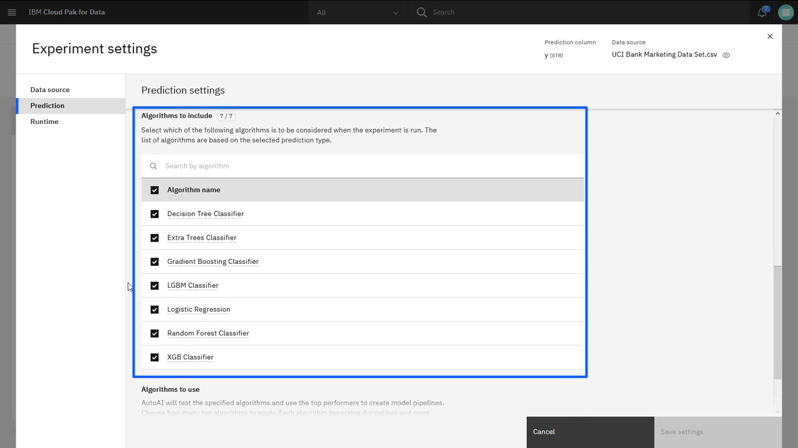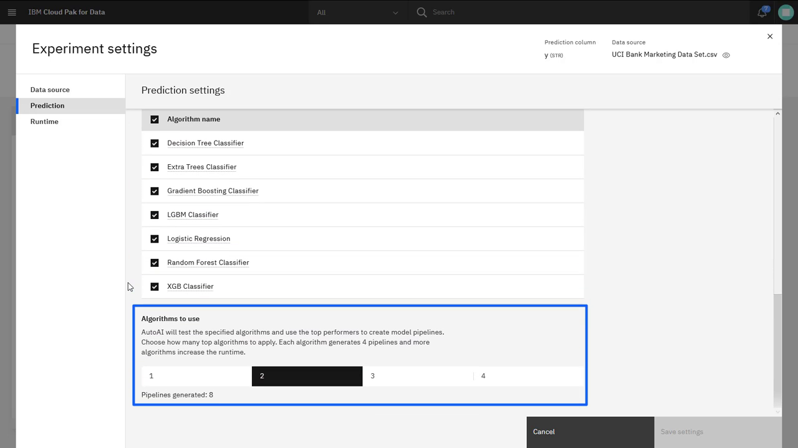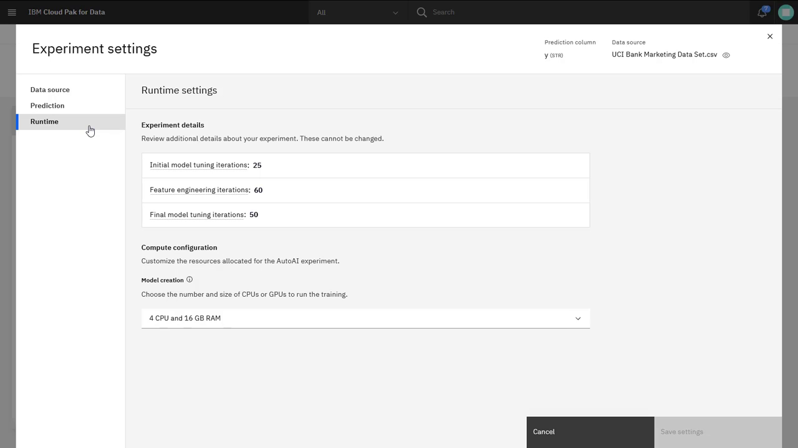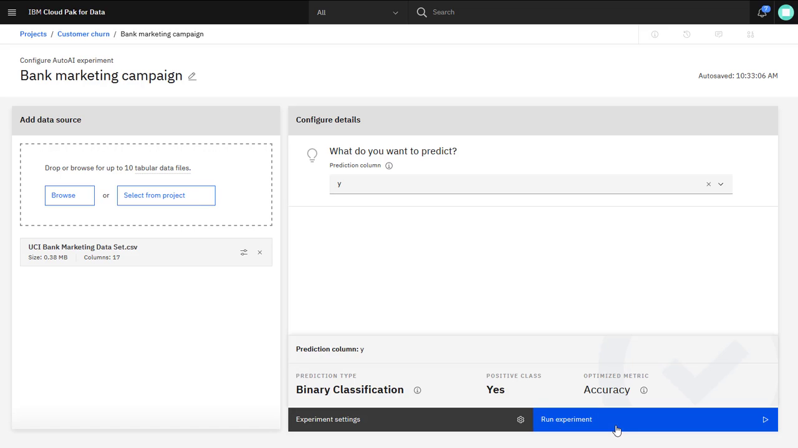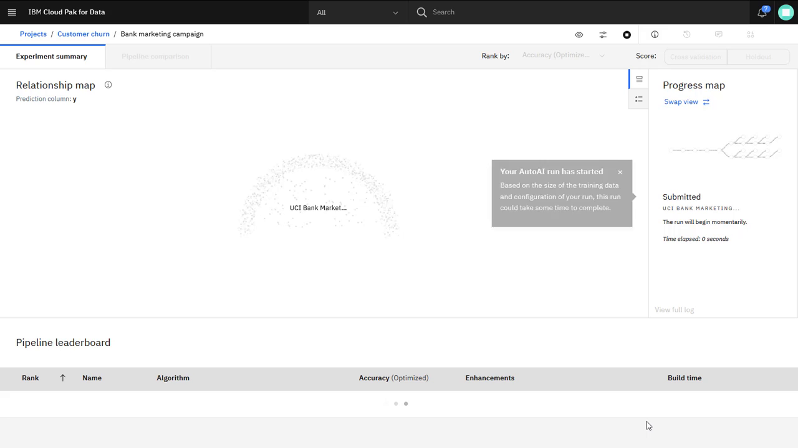If you'd like, you can choose specific algorithms to consider for this experiment, and the number of top algorithms for AutoAI to test, which determines the number of pipelines generated. On the Runtime panel, you can review other details about the experiment. In this case, accepting the default settings makes the most sense. Now run the experiment and wait as the pipeline leaderboard fills in.